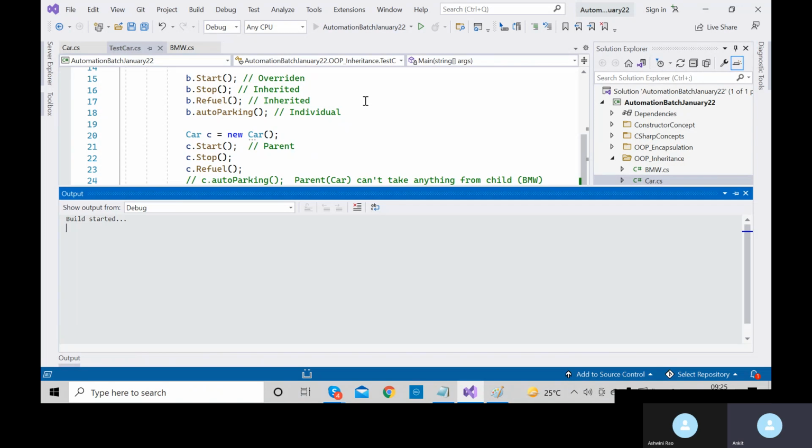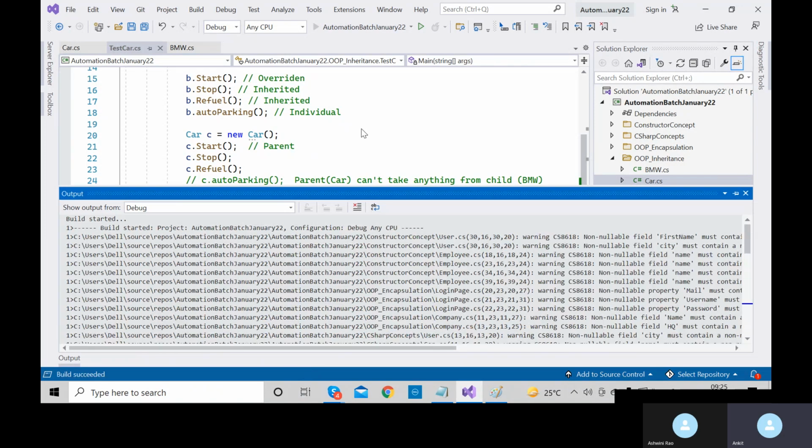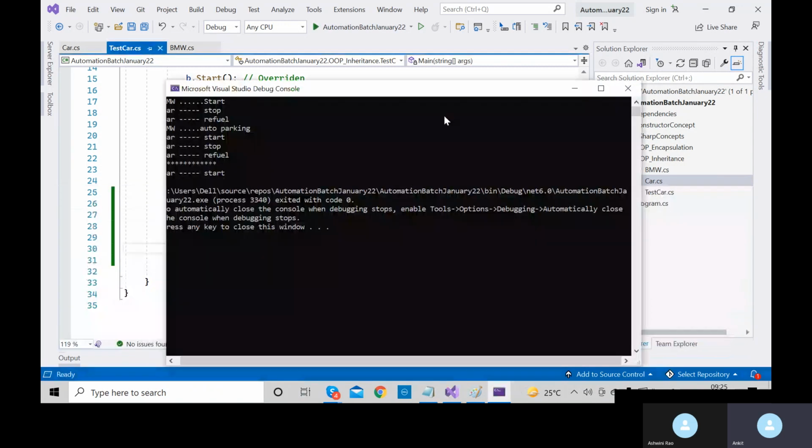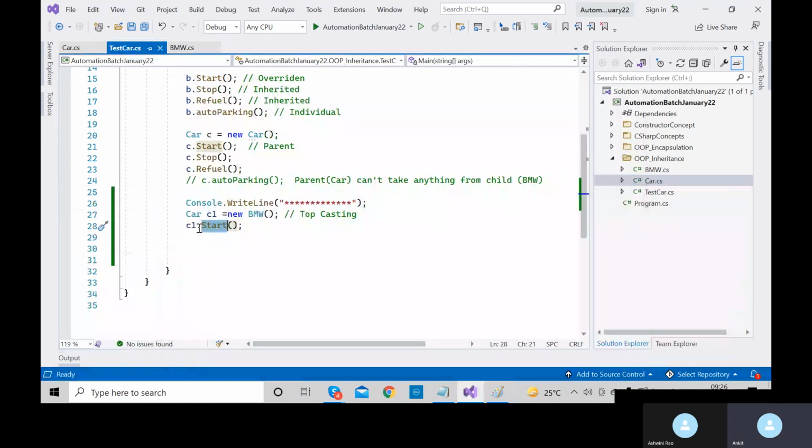Why is car start getting called? Till now I have taught you that we can call methods only when we have the object of the class, but we don't have any object of the car class. Still we are able to call the start method and not able to call the child class methods. I'll explain why.